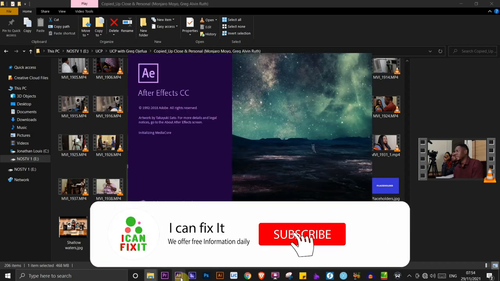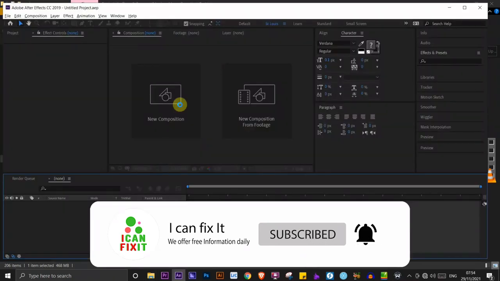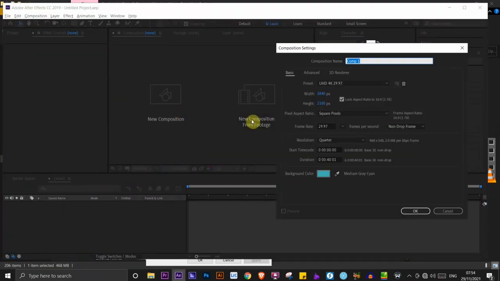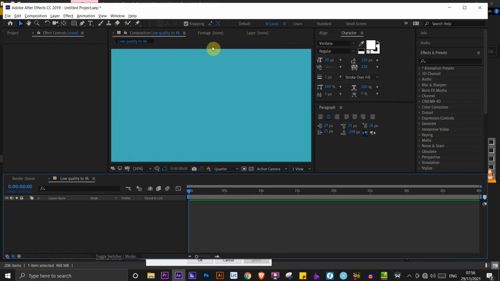You want to go ahead and launch your After Effects application, and create a new composition. I'm going to click here. I'm going to title it low quality to 4K. You also want to make sure the resolution of your timeline matches that of the clip, and that you set the resolution to 4K. As you can see, I already have UHD 4K 29.97 frames per second. Alright, so you want to go ahead and click OK. So we now have a 4K timeline here.